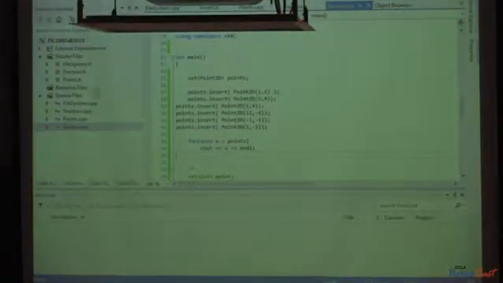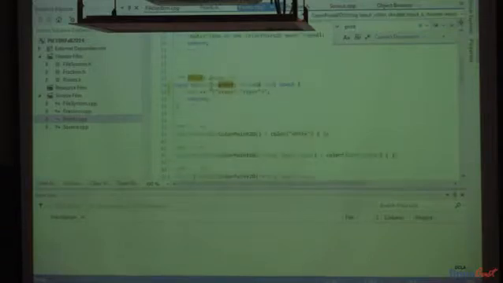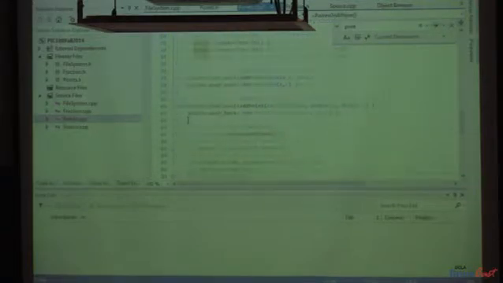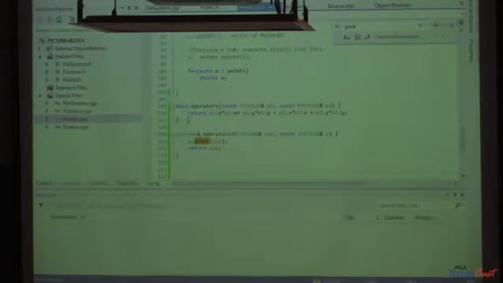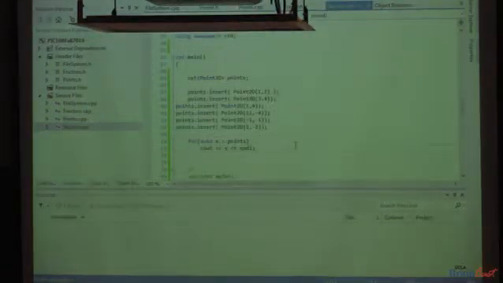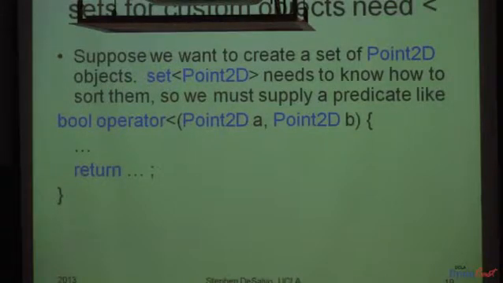Okay, so let's get rid of that code. Or let's comment it out. And there we go. And there's my points. Okay. So now, the next question is, how would you change the order in which the points get displayed? In other words, can you change the order, or the function for which they're being compared against each other? And the answer is yes. Okay. So if you can overload the less than operator, then you're fine. You overload the less than operator like we've done, and you can change the behavior at will.